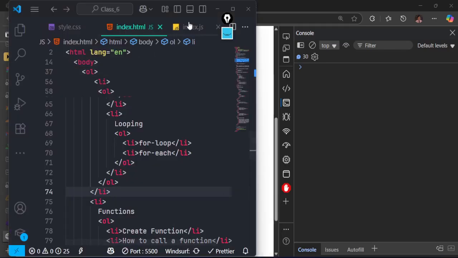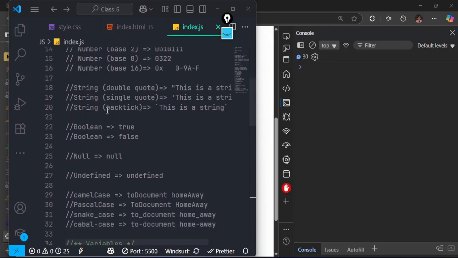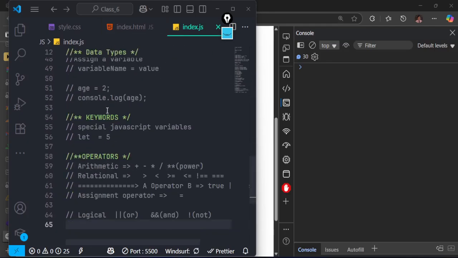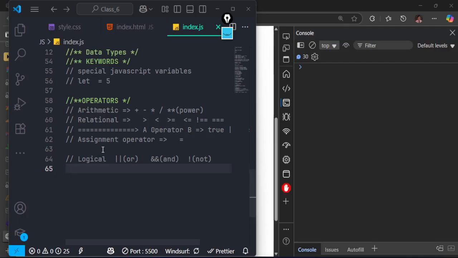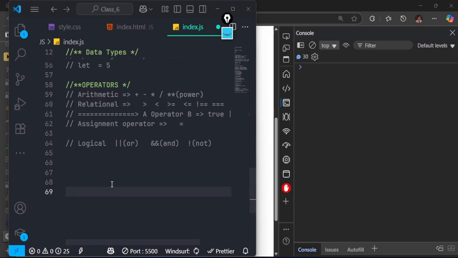Let me go back into the code. These are the things we've done already. Let me go down again to the keywords. We've talked about the logical operator. I've not talked about the assignment operator, but I will come back to that one later on.